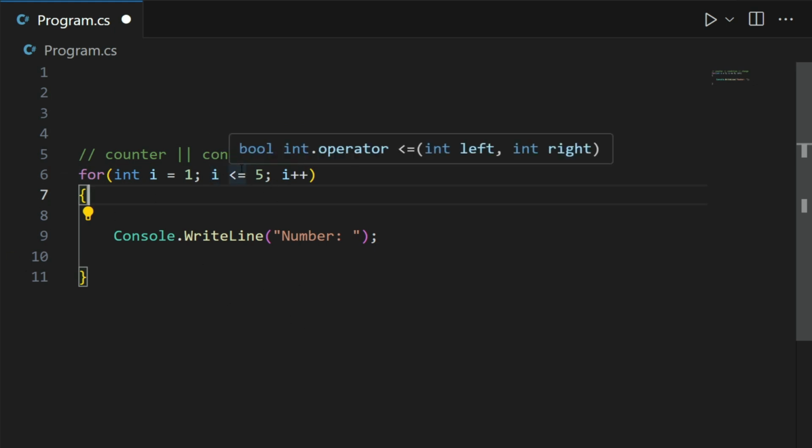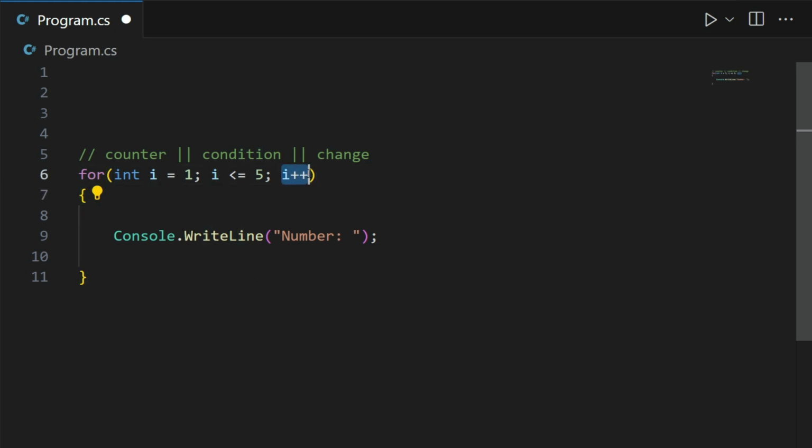So it will know, okay, I need to loop at least once. Then it will increase I by 1. So it means that after this loop, I will be 2. And then it will loop once and it will run this code. And imagine we're going to see this printed.